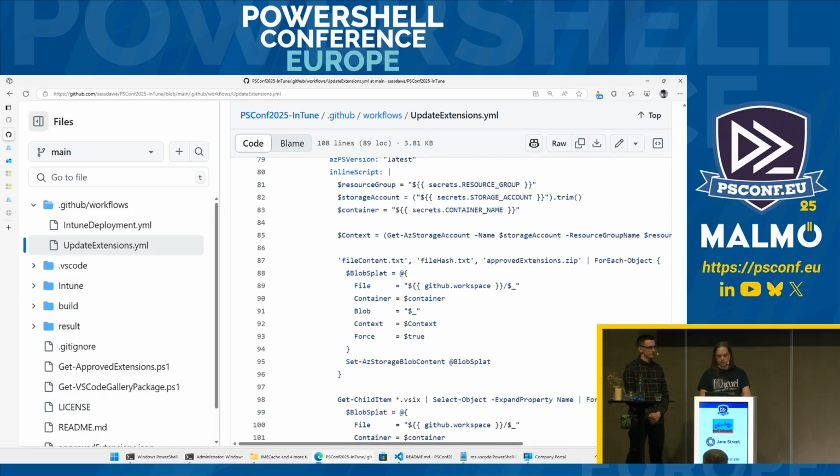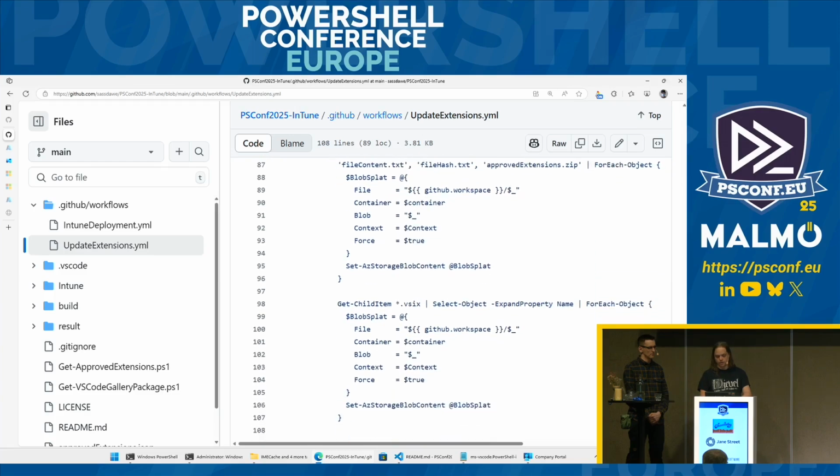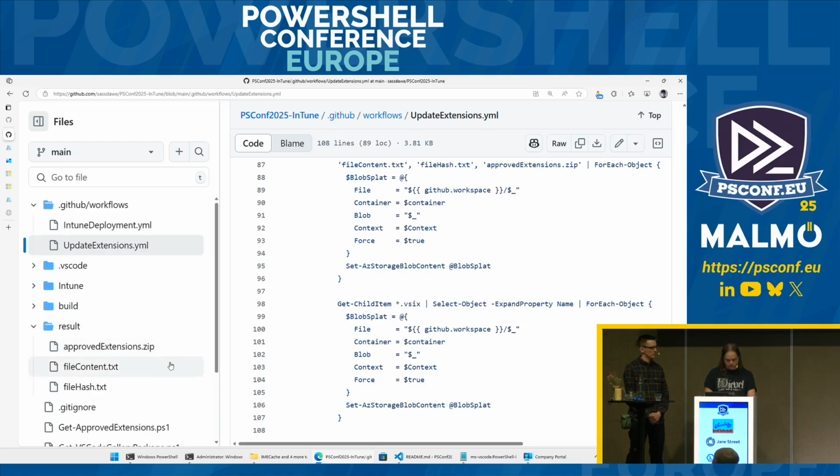Last but not least, well, we upload all of our VSIX packages and all of the metadata files to our blob storage. And we end up with a storage blob in Azure that looks something like this.